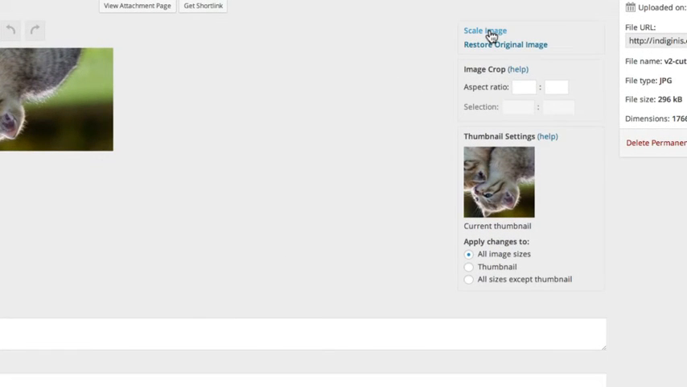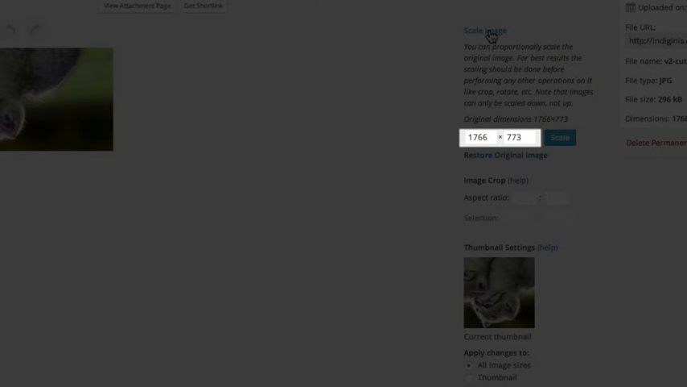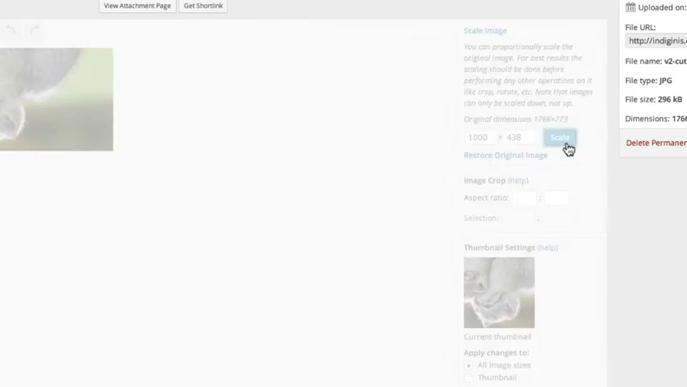You can resize your image by clicking Scale Image. This will display the dimensions of your image, first in width, then in height. When you enter a new value for either, the system will automatically calculate the other to maintain the aspect ratio. Click the Scale button to make your change.